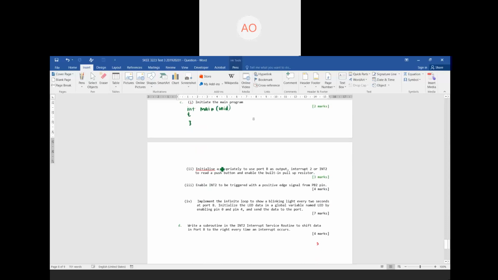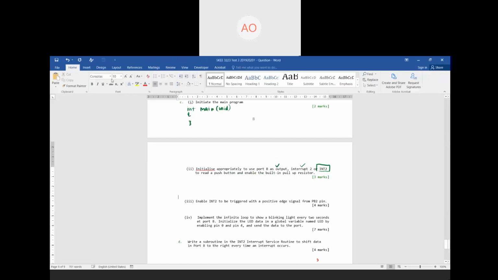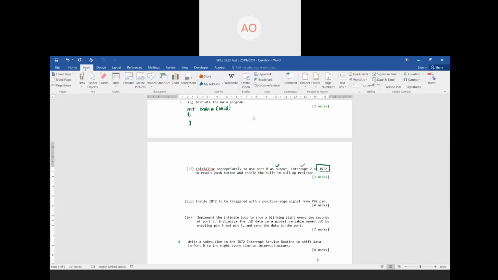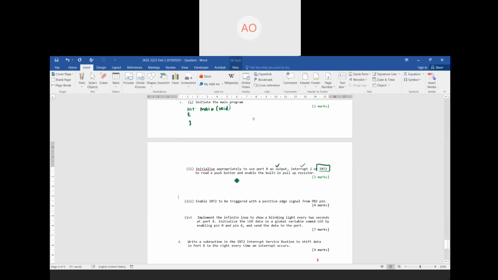Next, initialize the appropriate registers to use port B as an output, and interrupt INT2 to read a push button and enable the built-in pull-up resistor. So how to do this? How to initialize port B as output port? Port B as output port, this one is easy. So PORTB equals 0xFF.